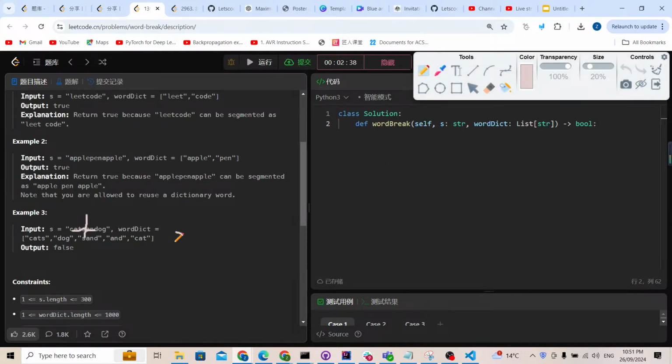So let's try to split it and check if that is possible. Maybe we split it after "cats", and now we have "and". If we take "and", what's left behind is only "og", but what we have in the dictionary is "dog". We don't have "og". So for example, we can split it after "cat", and after that we have "sand". After "sand" we have "og", which is not possible. So this means no matter what kind of split, it is not possible.